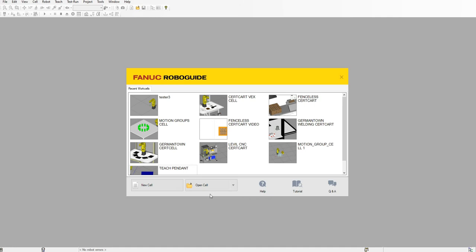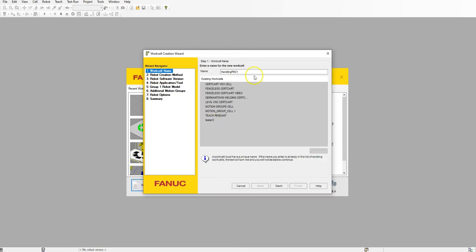Once you do a file backup of your robot, you need to take that USB and place it into your computer so that we have access to it. Then in the welcome screen of ROBOGUIDE, we're going to go New Cell. And let's name our cell whatever we want it to be. So we can say, Tester.